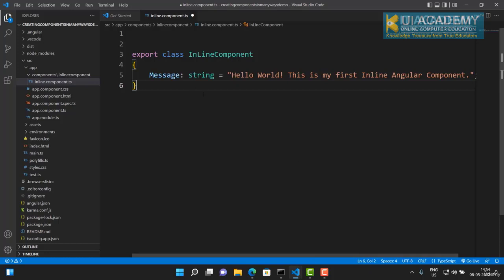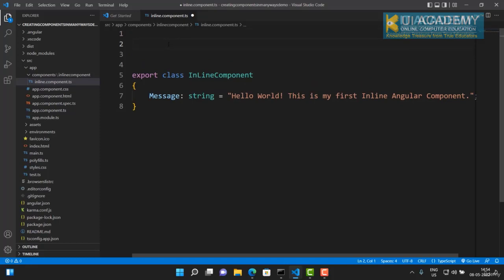Once your class is ready, we need to decorate this class with a special directive called @Component. For that you need to import Component.